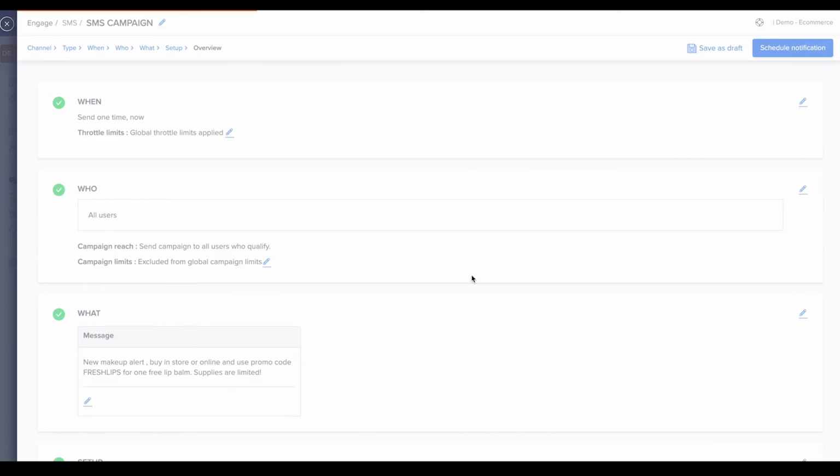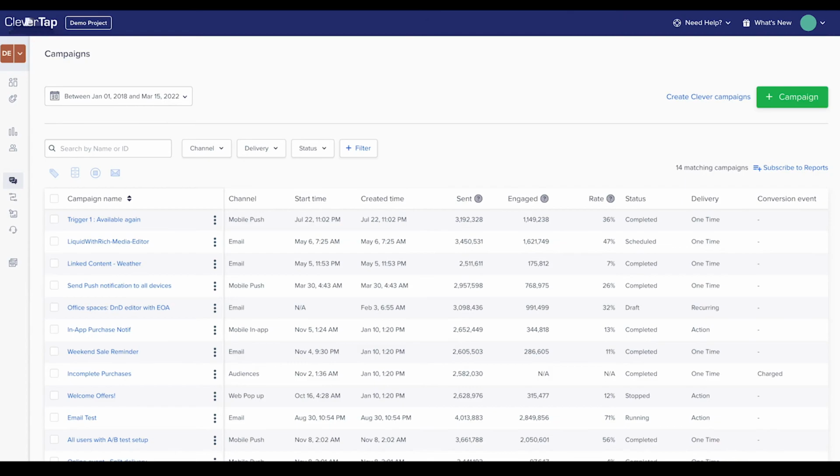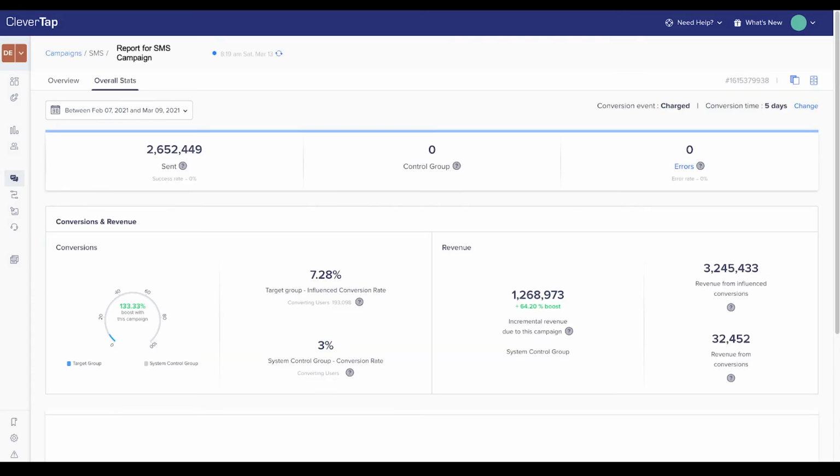Campaign analytics can be viewed from the CleverTap Dashboard. Click on Campaigns from the main navigation and select a campaign to view its report. This report allows the monitoring of campaign performance and includes metrics such as campaign deliveries, engagements, conversions, and errors.